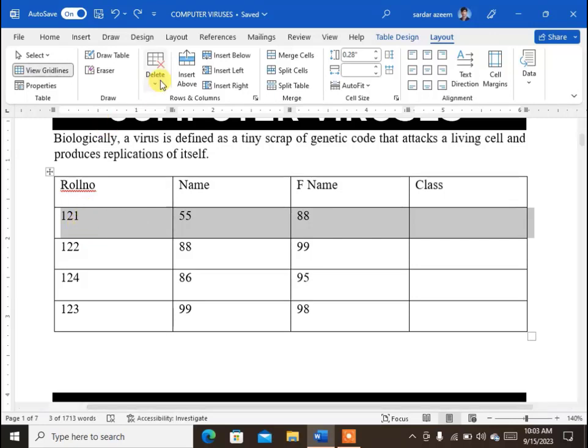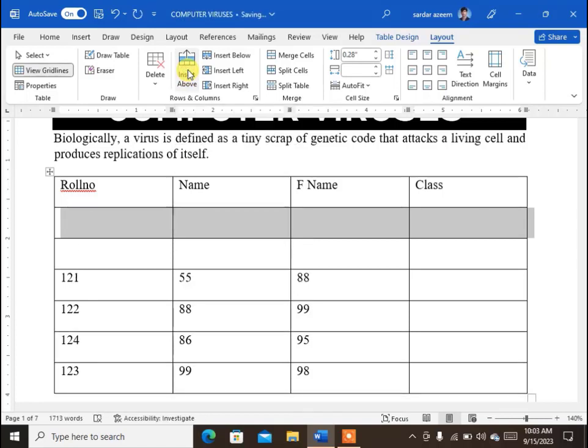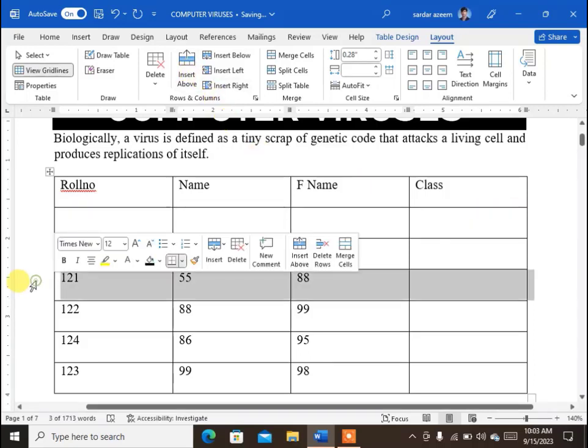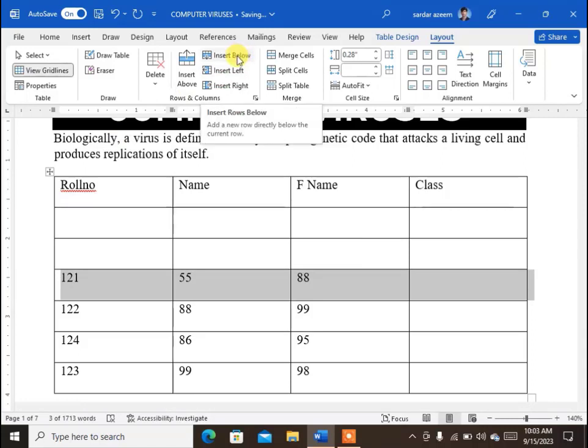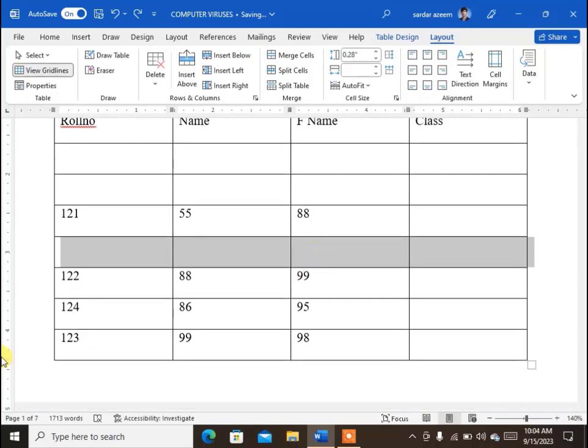I have selected a row inside my table with the mouse, and I will select insert above. You can see it is adding rows above my selected row. Now I will choose it again and select insert below. It will add rows below my selected row as many times as I click it.